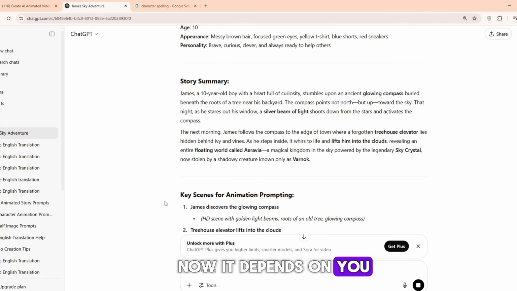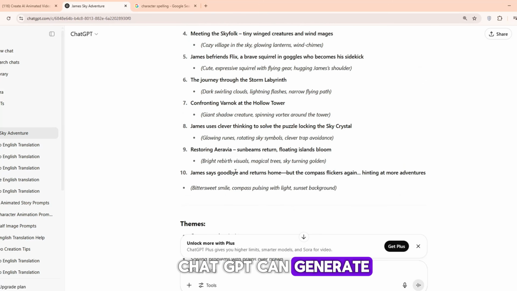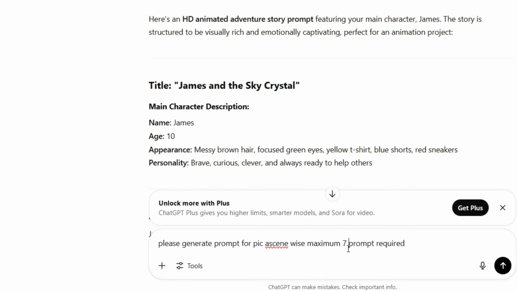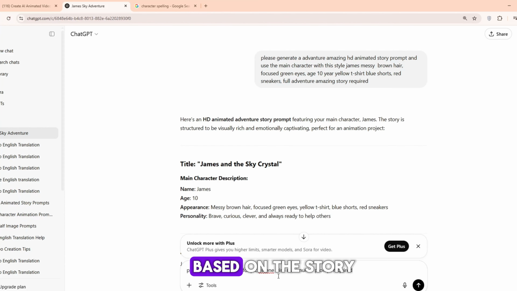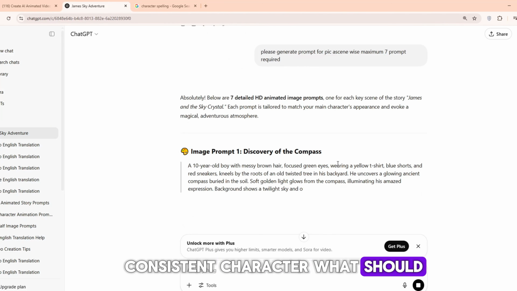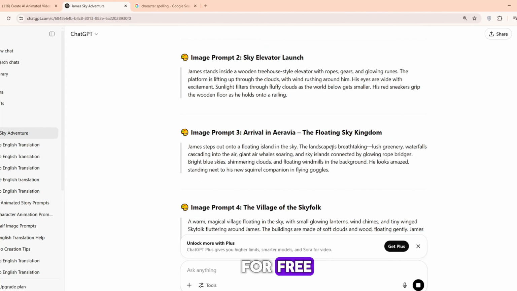Now it depends on you whether you want a long story or a short one. ChatGPT can generate a long story for you. After that, once the story is ready, write: please generate prompts scene-wise, maximum 7 prompts required. You'll receive scene-by-scene prompts based on the story. Important, if the image does not come with the same consistent character, what should you do? And how can you create unlimited AI videos for free?